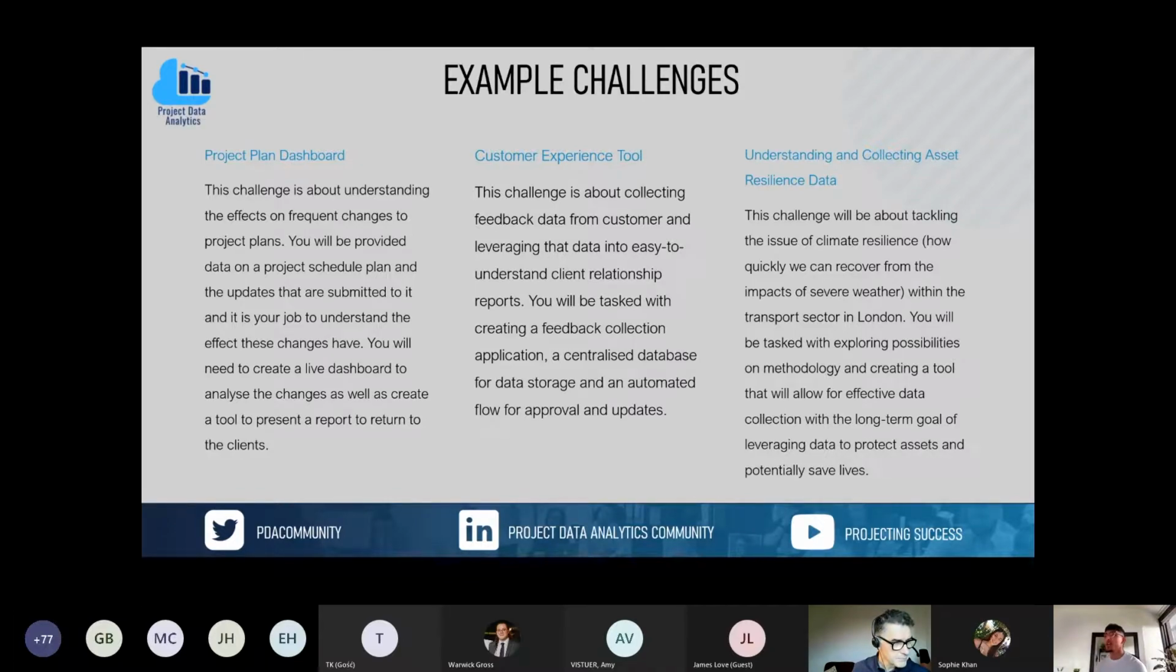The second challenge is about collecting feedback data from customers and leveraging that data to easily understand client relationships. So developing reports of clients, and you'll be tasked with creating a feedback collection application and a centralized database for data storage with an automated flow for approval and updates.